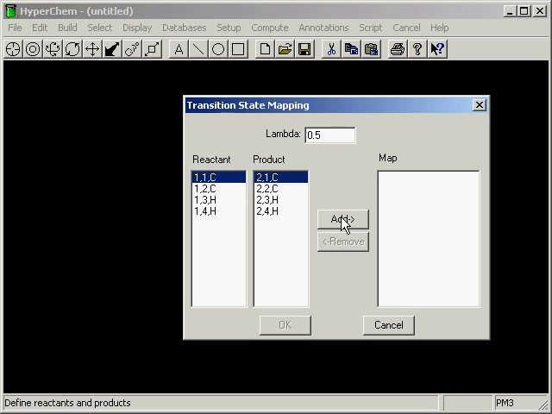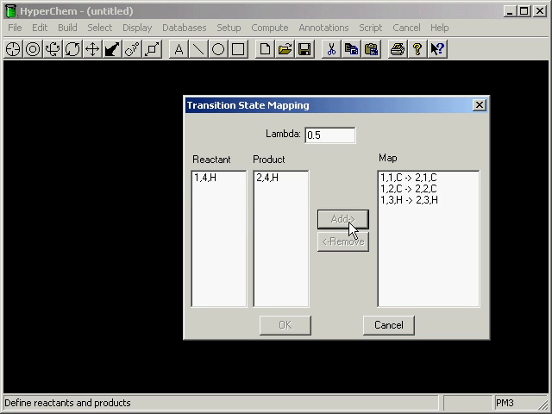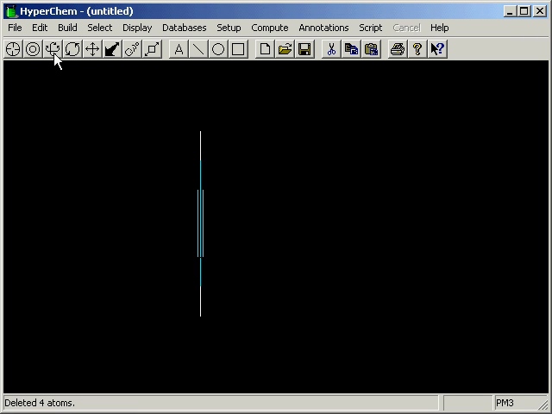In this case, it's pretty straightforward. The two carbons map and hydrogens map in a straightforward way. Given this map of which atom in the reactant maps over to which atom in the product, we can state that the transition state is halfway between, a quarter of the way, 3/4 of the way, etc. If we take it as being halfway there and click this button, we'll get HyperChem's guess at the transition state.